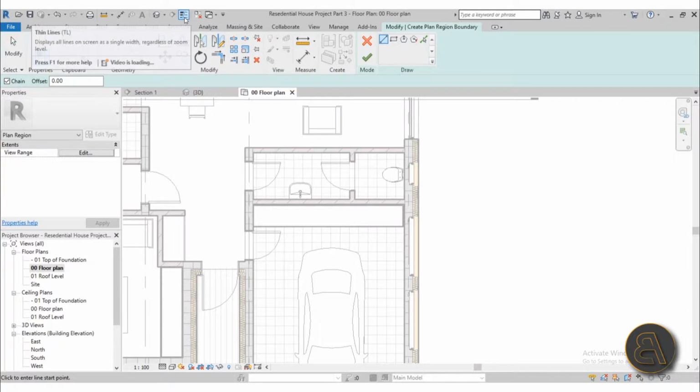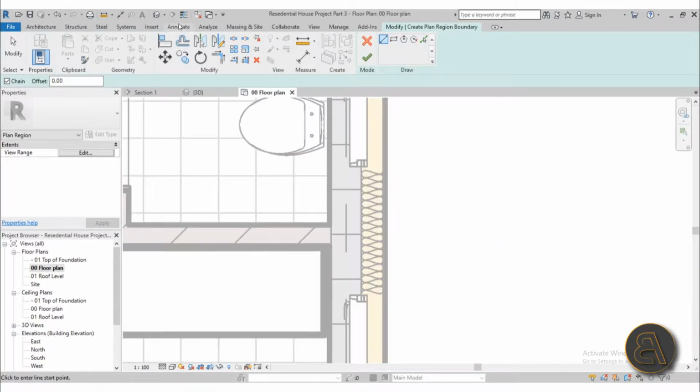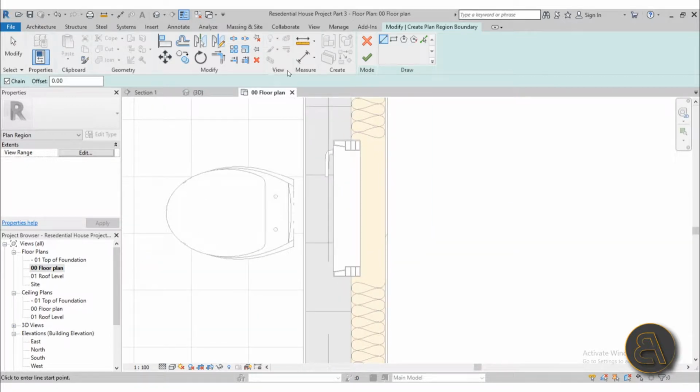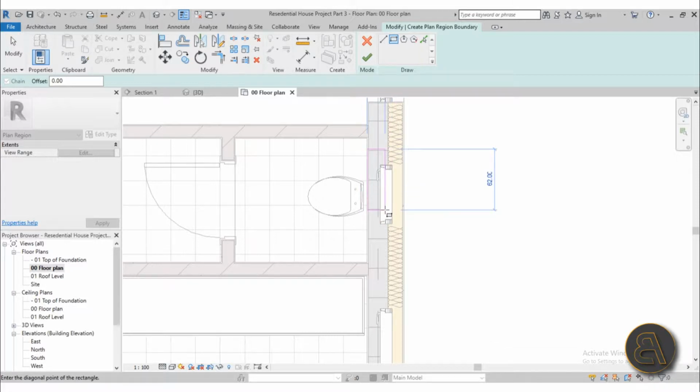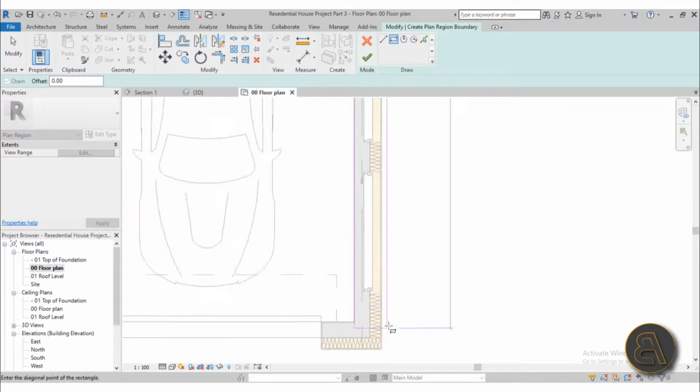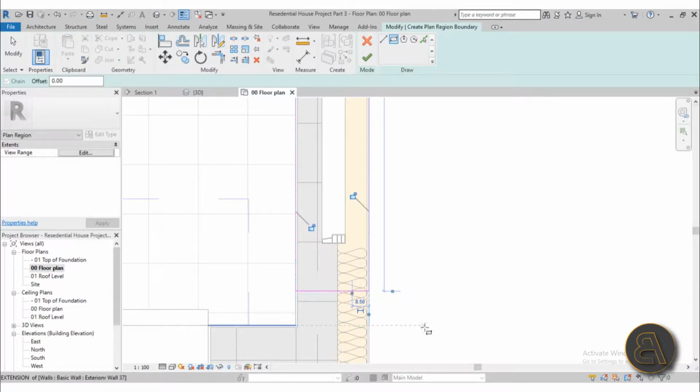So I'm just going to turn on thin lines so we can see our actual wall, because I want to be really precise here. And I'm just going to do a window that kind of captures this window over here and these three windows in the garage as well, and just finish over here.